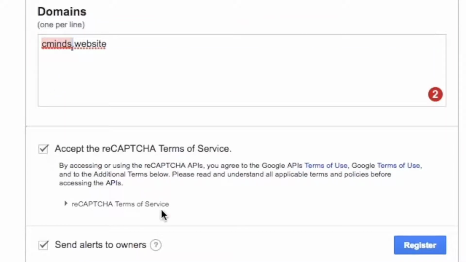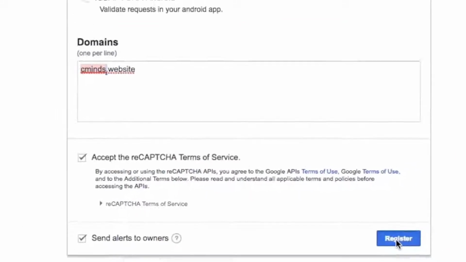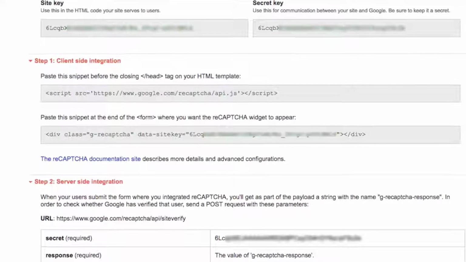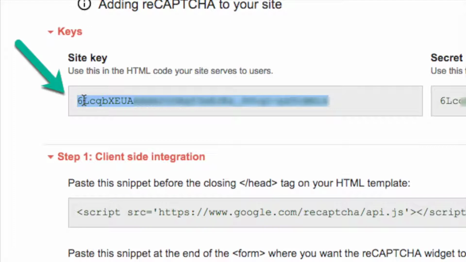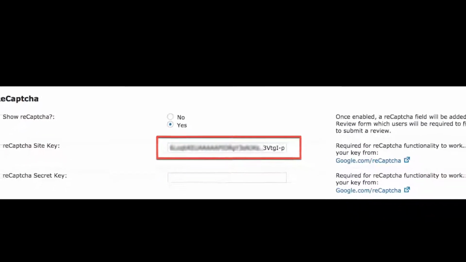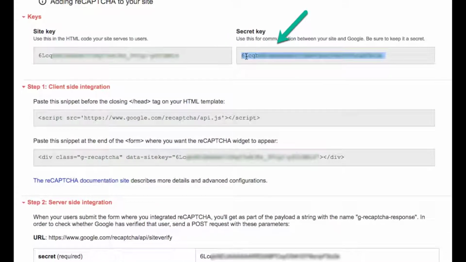the reCAPTCHA terms of service. Click the Register button to register your domain and get the keys. Now you have access to your reCAPTCHA keys in the key menu. Copy and paste the generated site key into the corresponding reCAPTCHA site key and the secret key into the reCAPTCHA secret key.